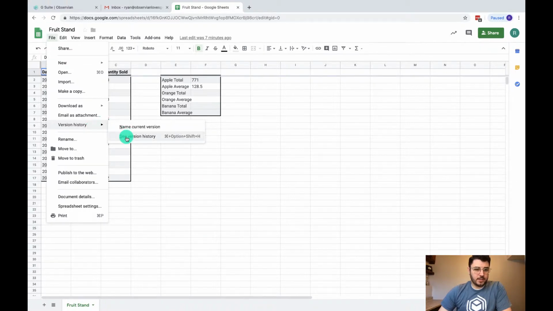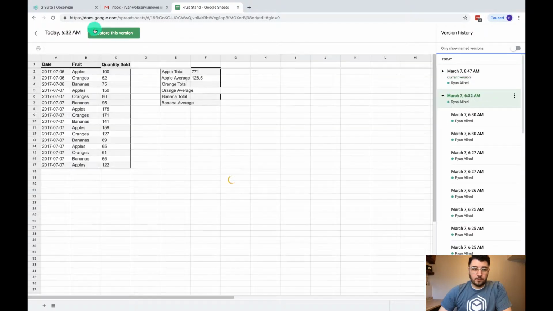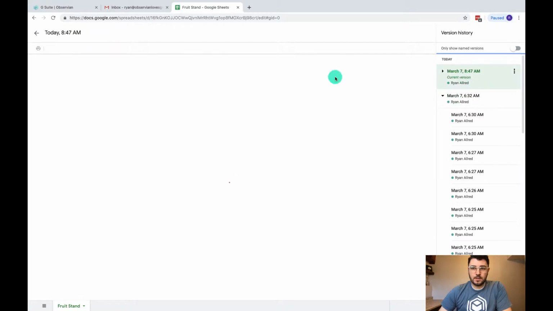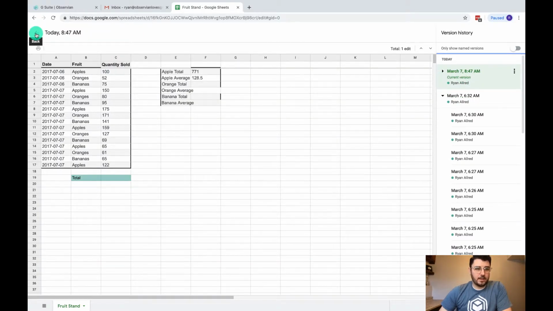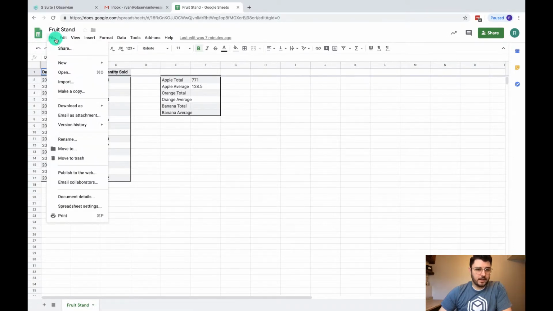I like to look at the version history, and it'll show us on the right anytime changes have been made, and we can actually go back and restore to this version up here at the top. Very useful. I'm going to go back here at the top left because we don't need to change the version right now. I'm going to go back into File and show you that we can move to any of our folders in Google Docs very easily. We can move to Trash and do a host of other things as well.